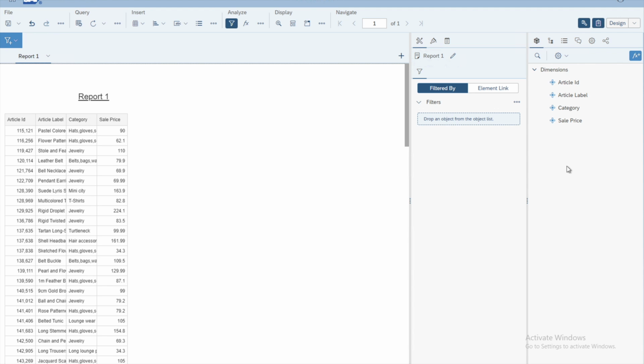On the rightmost window, under the dimensions, we can see that we have four variables: article ID, label, category, and the sale price. These are the available objects from the database which we can display on our table. And now we want to add the fifth one. So how do we do that? There are two steps we need to perform. The first step is to add the fifth object, or variable, here, and the second step is to add the new variable onto our table. So let's see how to perform these steps.